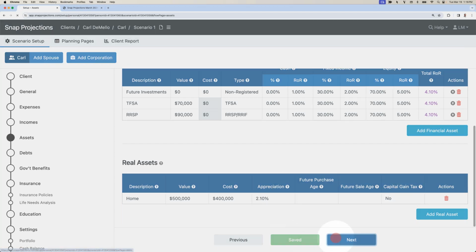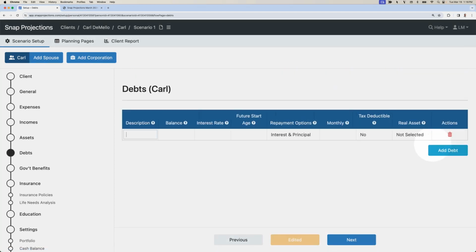I'll click next and we'll go to the debts page where we can enter in Carl's mortgage, which has a current balance of 250,000, an interest rate of 5%, and a monthly payment of 1,800. We can link the mortgage to the home so that if we sell the home at any time in the plan, if the mortgage has not yet been repaid, it'll be repaid at that time automatically.